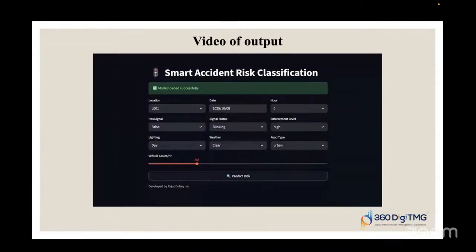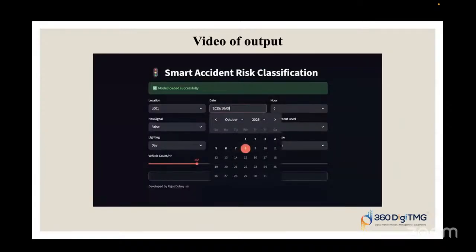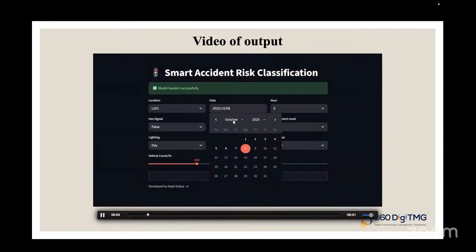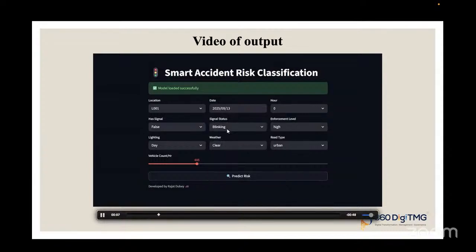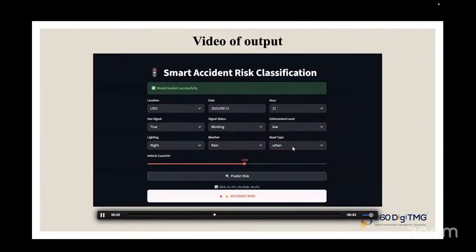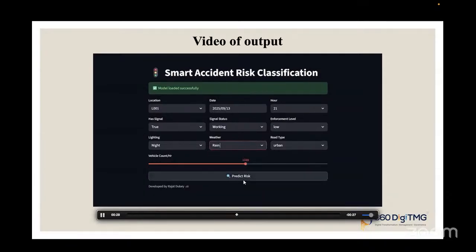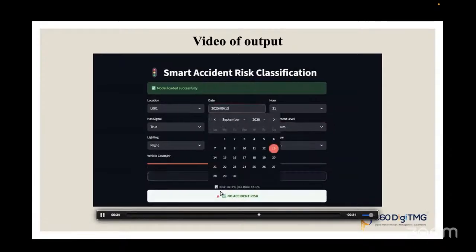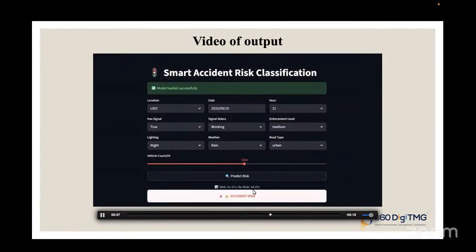When you give the date for which you want to predict, you then have to give the location. Then whether signals are there, true or not, working or not, enforcement level, the day, whether the weather is clear or rainy, the road type such as urban, and the vehicle count per hour at that time. Then it will predict the risk, so you will get accident scores, risk scores and no-risk scores like that.